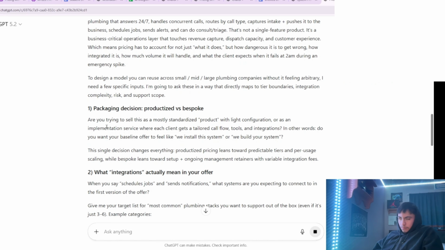We are doing this as an implementation service where each client gets tailored call flow, tools, and integrations. This means that we're going to walk into a business, figure out what it is that they want, and try to create that system based on what they are doing. This first option means that we're just creating a product and we're going and knocking on people's doors and saying, hey, do you want to buy this? And again, not really from scratch. If you create it once, it's almost like reusable. So I'm just going to start answering these questions that it's asking us. The first one is going to be implementation services.